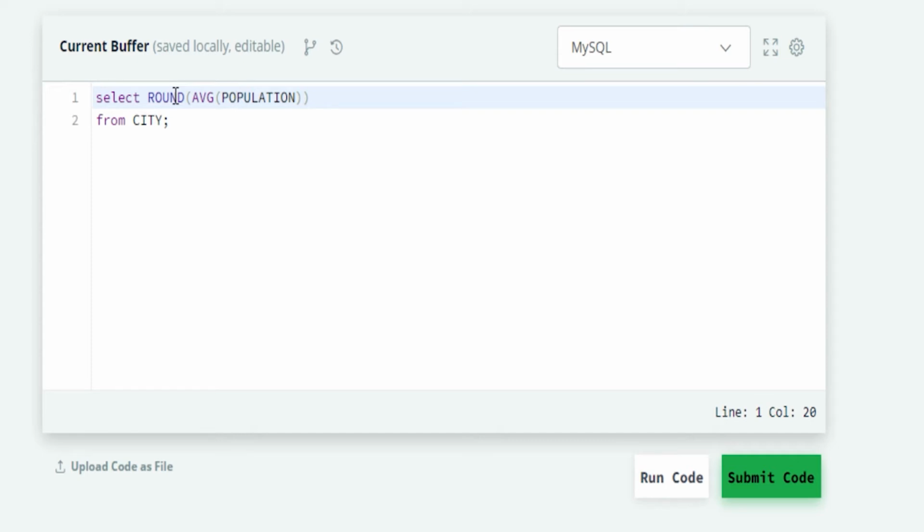To extract the rounded average population, in the first line we will write SELECT ROUND(AVG(population)), and as we are using the city table, we will use FROM city in the next line. This problem can be solved using the query SELECT ROUND(AVG(population)) FROM city.